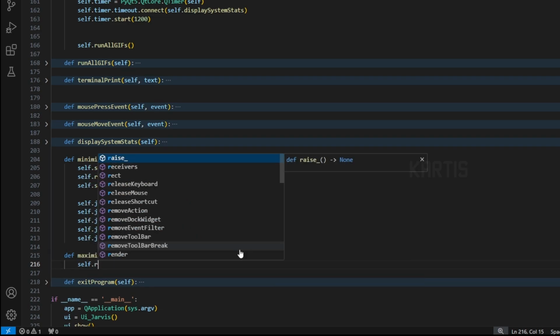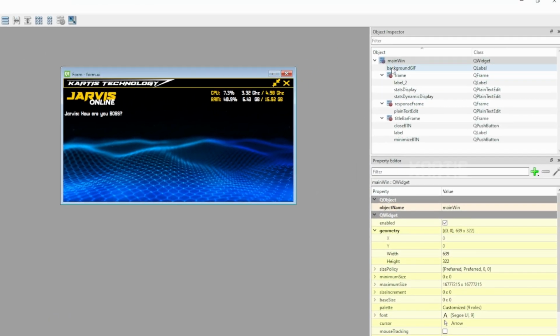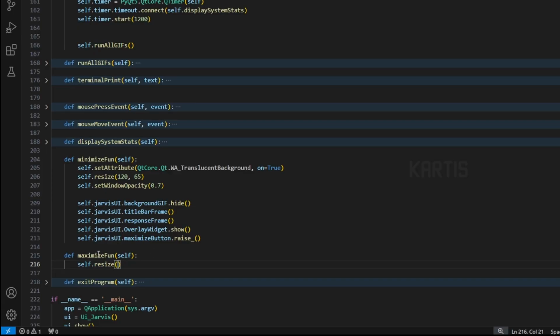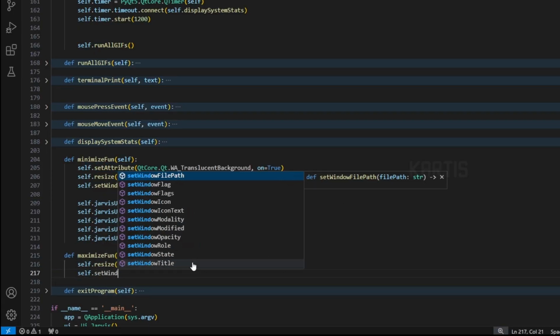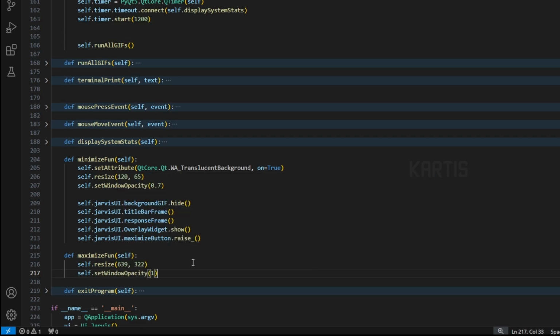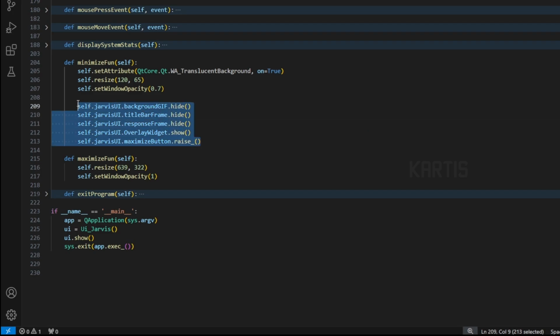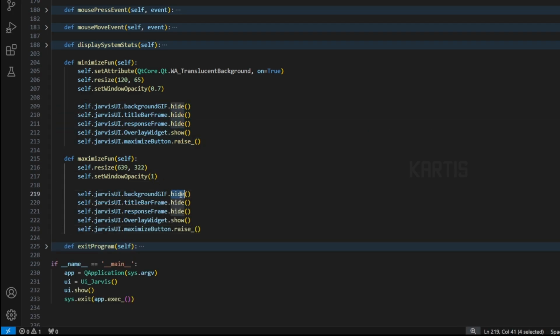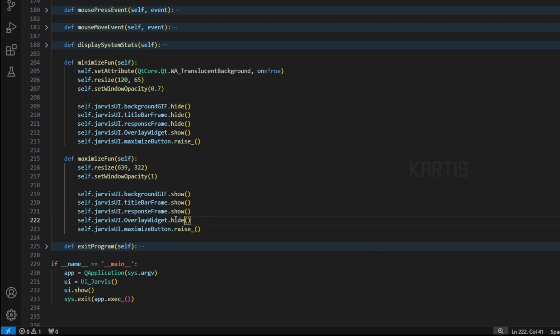Now also we'll create the maximize button function. We go self.resize. Again back to form. Let's go here. What's the click on main window? Here we have 640, 322. So again go 639, and self.setWindowOpacity back to 100%. Oh, sorry, here I forgot to hide. We'll copy this and paste it here. Now we need to show, and this one should be shown, and this one should be shown, this one should be hidden, and this one also should be hidden. Yeah, fine.